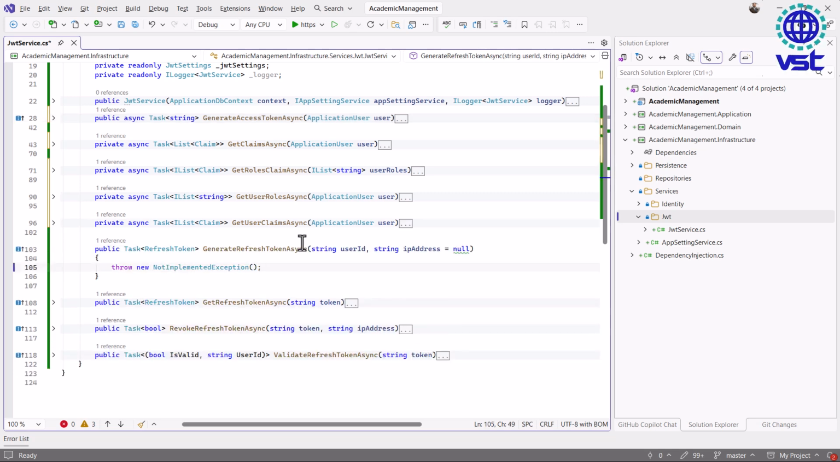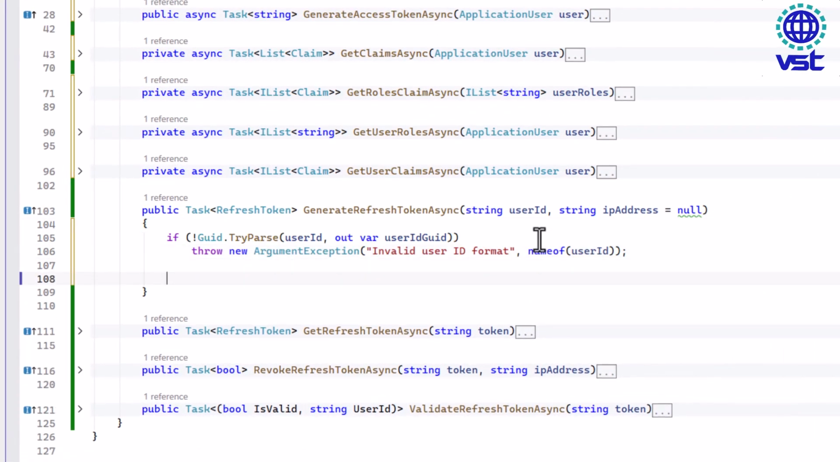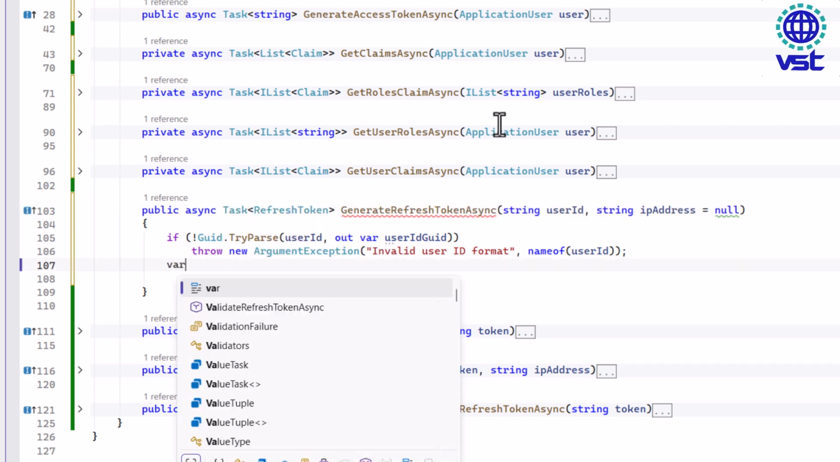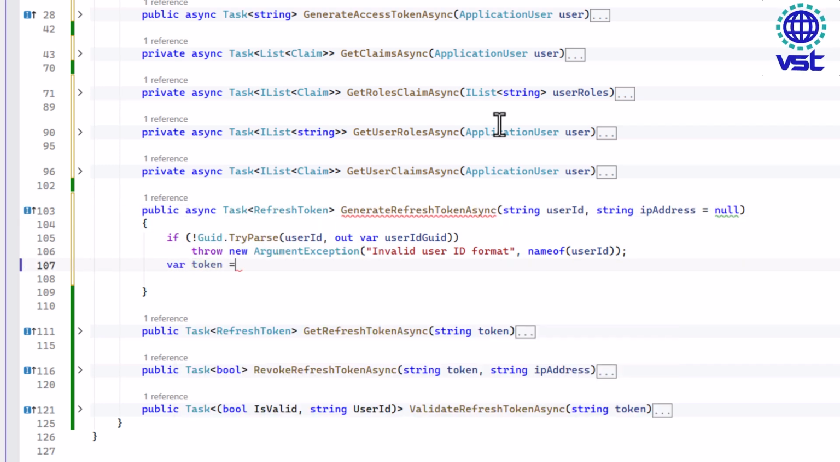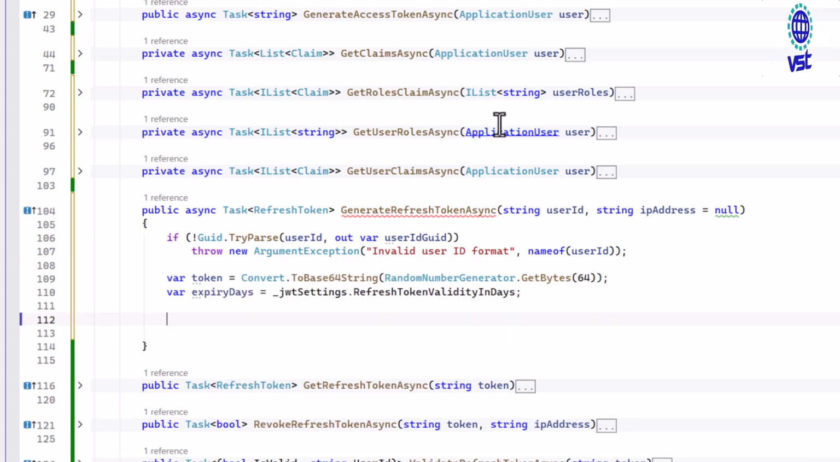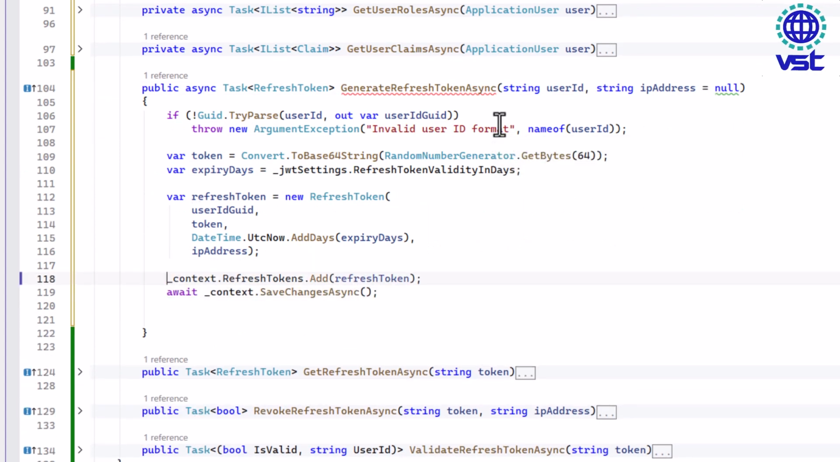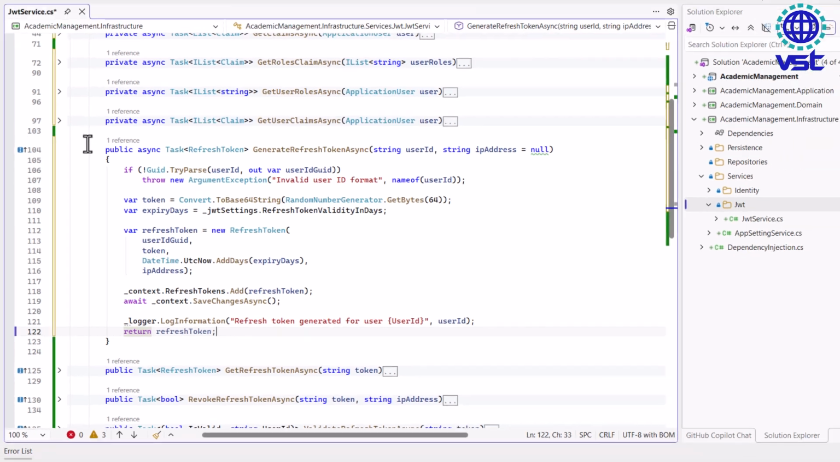It validates the user ID and generates a secure random refresh token using a cryptographic generator. It creates a refresh token object with user ID, token value, expiry date, and IP address, and saves the refresh token to the database using Entity Framework. It logs the creation and returns the token for future authentication. Refresh flow.